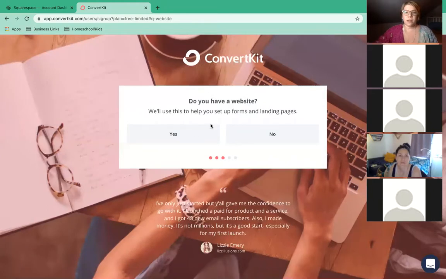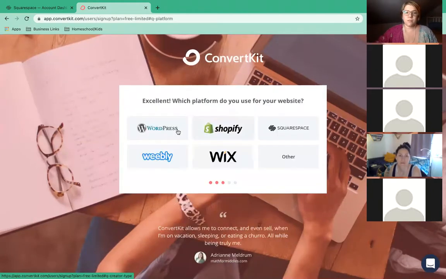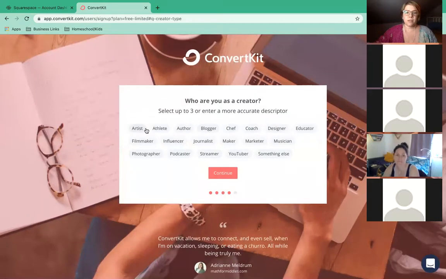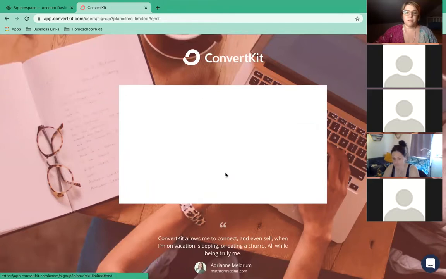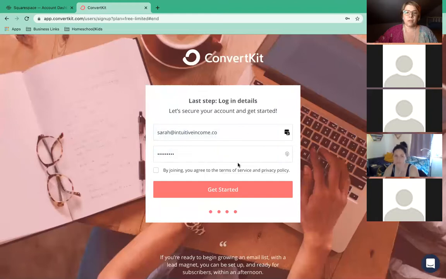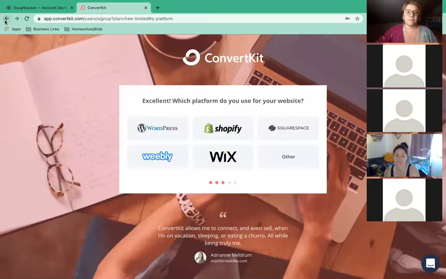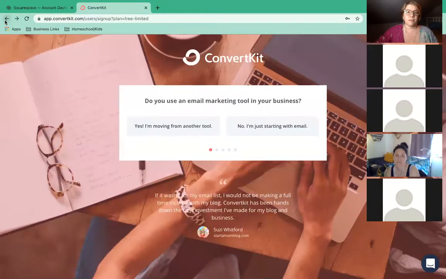Do you have a website? Yes. Which platform? Squarespace. Who are you as a creator? It doesn't really matter because what we do doesn't fit here, so you can just pick blogger. Continue. And then you're going to create your login details. I already have login details, so that's why it's auto-populating my stuff here. So I'm going to actually go back and log in. Let's see.